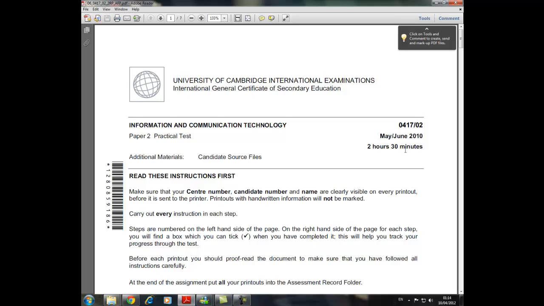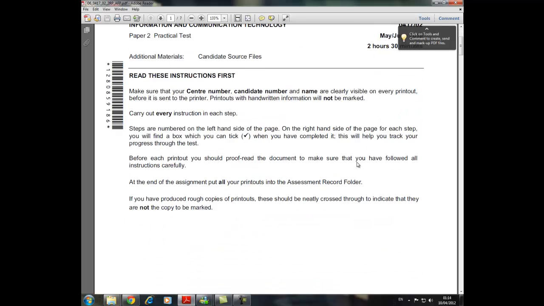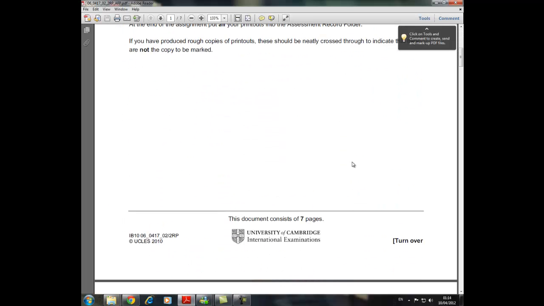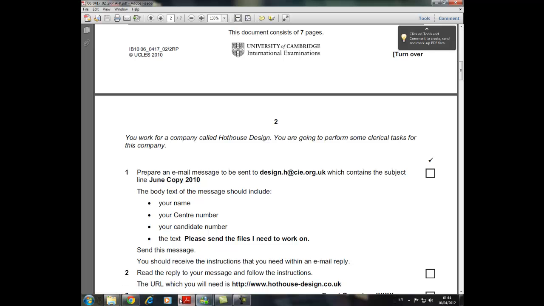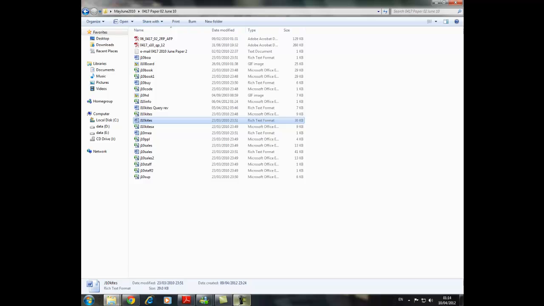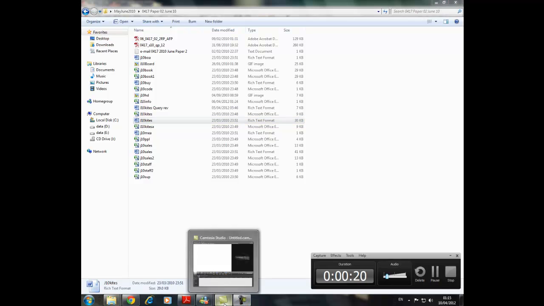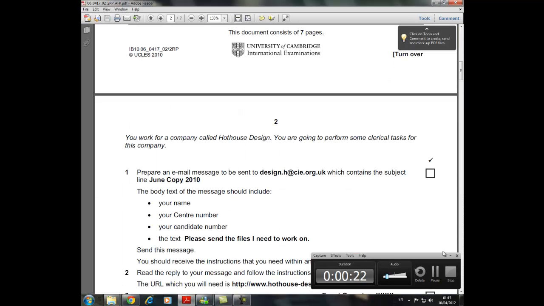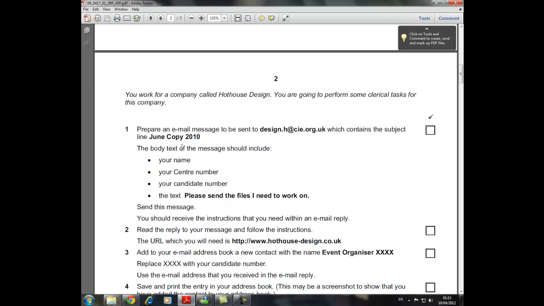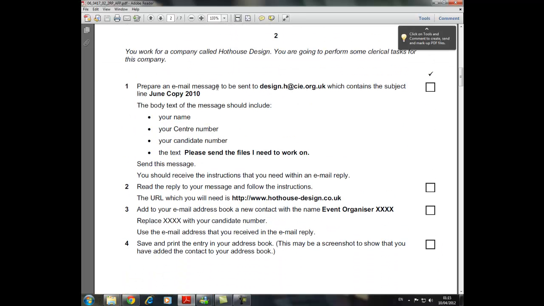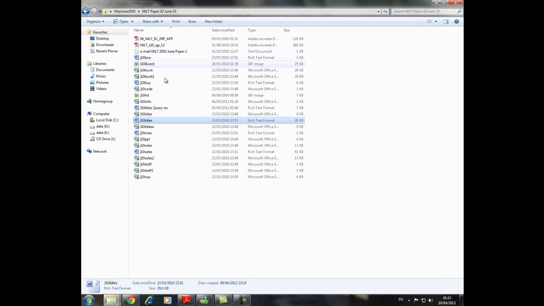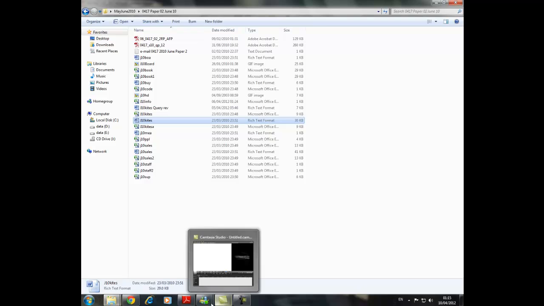Going to start with May June 2010, the Microsoft Word part. Got the files over here. So let's start. This is the communication part where you send the email and get the files which you need. I already have the files right here, so I don't really need to download them.